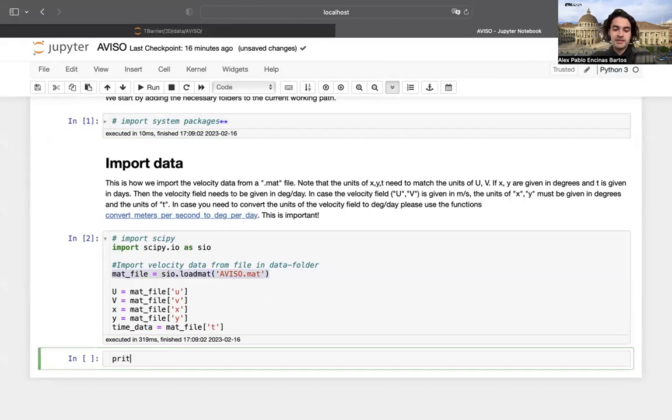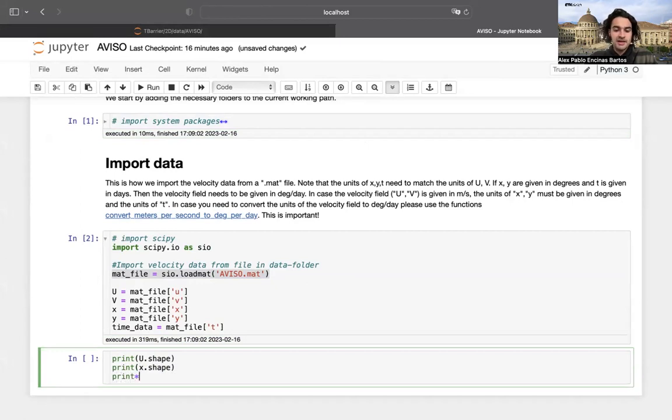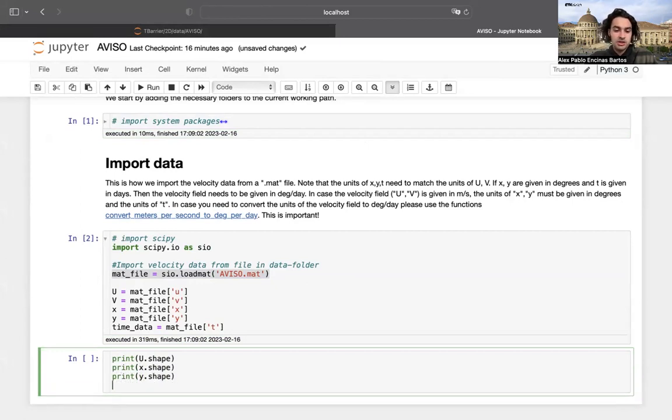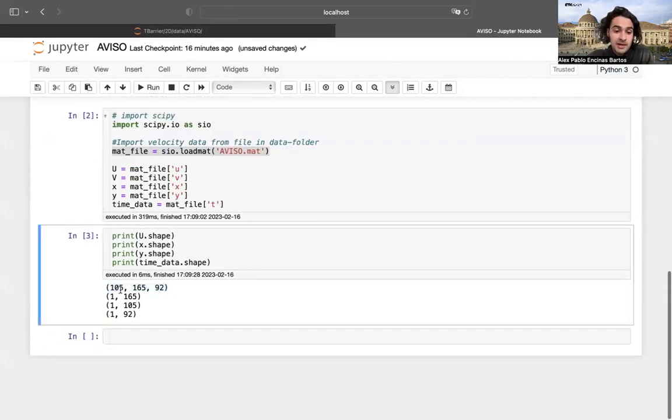And you can see that if I print, for example, the shape of the velocity, so of the x component velocity field, the shape of the x coordinates, the shape of the y dimension, and also the shape of the time of the data, you can see that the first one is simply the u array. The first dimension corresponds to the y component, the second dimension corresponds to the x component, and the third dimension is simply time.